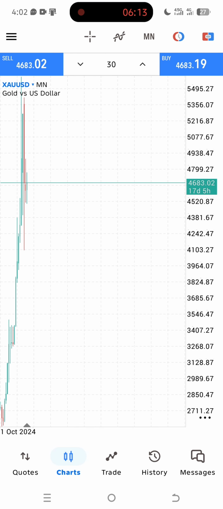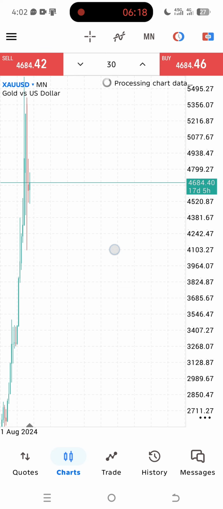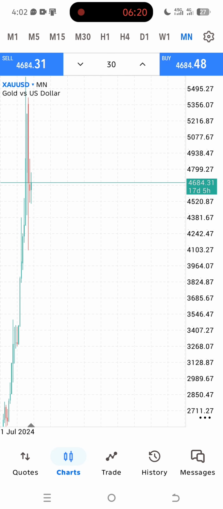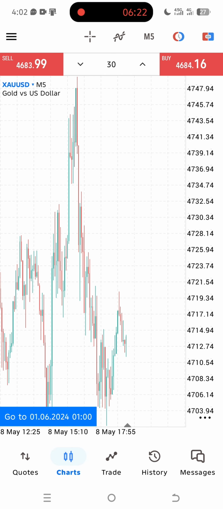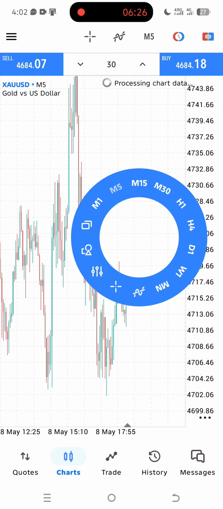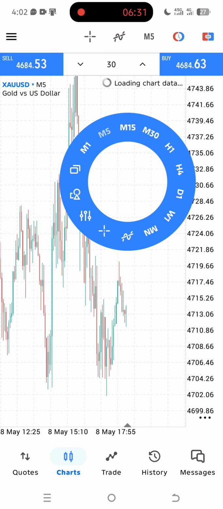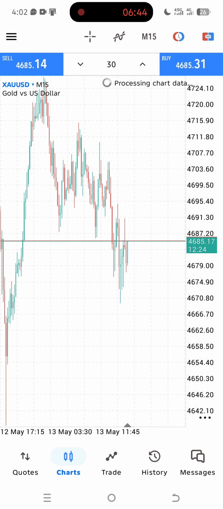Another way you can change the time frame is by clicking on the screen. I think tapping the screen and holding it, if I'm not mistaken. I think this is still loading. Let me go back to 5 minutes. So you see, if I tap the screen once, it shows me this ring. You see we have M1, M5, M15, M30, H1, H4, D1, W1, MN. All of those represent time frames. So I can change to the 15 minutes time frame and then see what is going on.